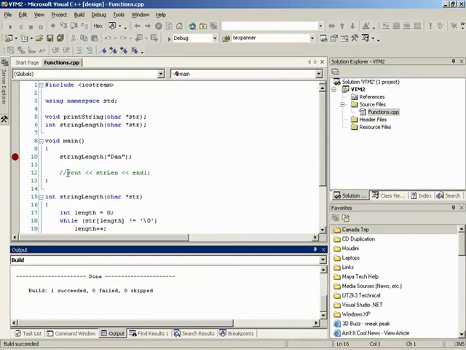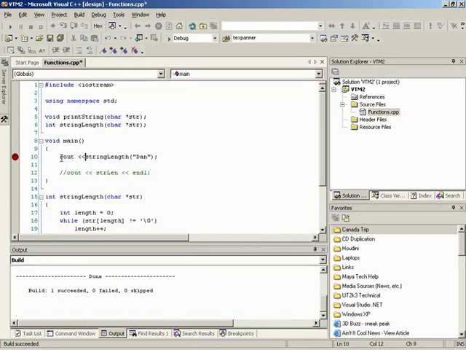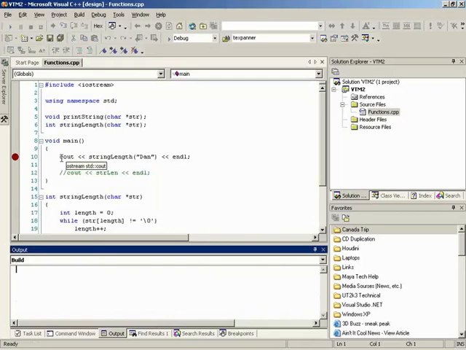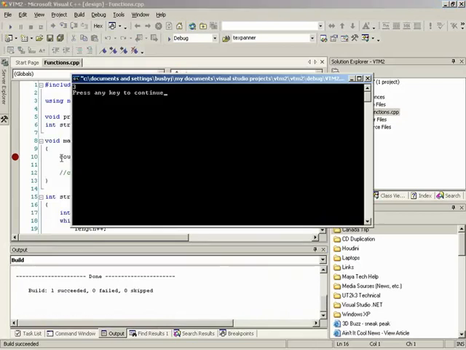We could directly cout that, too. We could just go in here and say cout, string length, and we don't need to put it in a variable if we don't want to. It'll directly send it out, and it'll work fine, because it's returning the value 3 in this example.